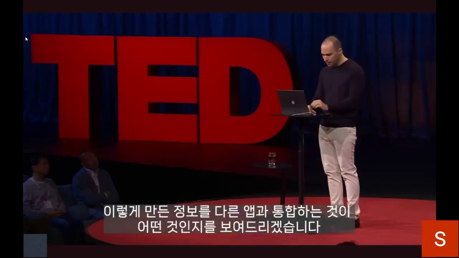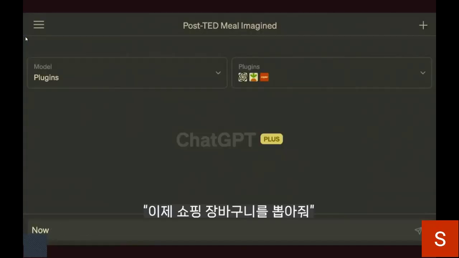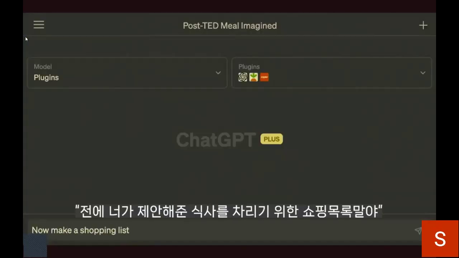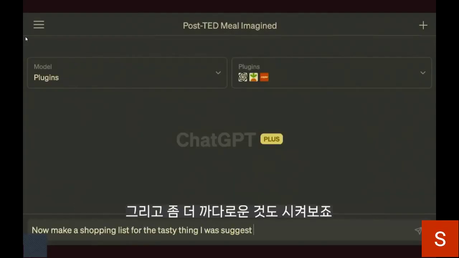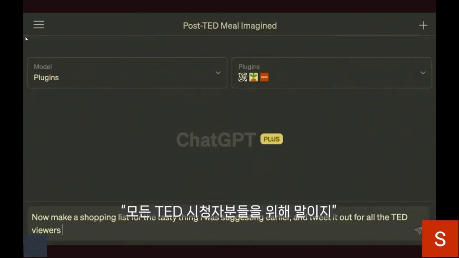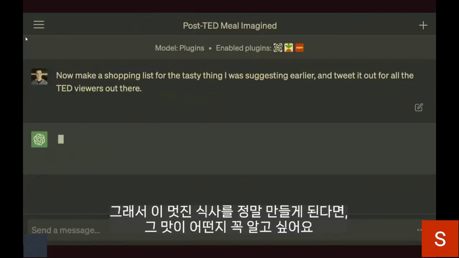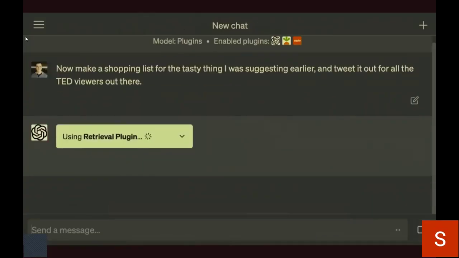Now it's saved for later, and let me show you what it's like to use that information and to integrate with other applications too. You can say, now make a shopping list for the tasty thing I was suggesting earlier, and make it a little tricky for the AI, and tweet it out for all the TED viewers out there. So if you do make this wonderful, wonderful meal, I definitely want to know how it tastes.